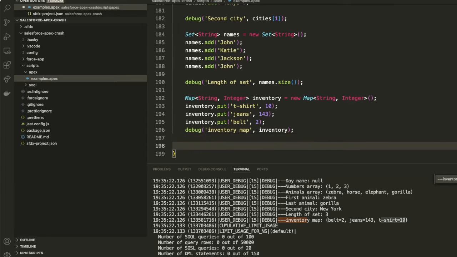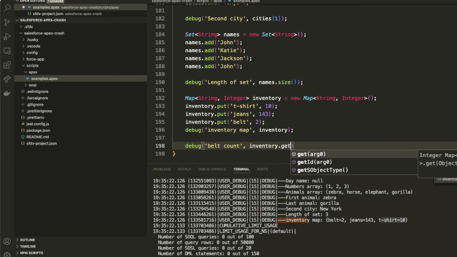Okay, so let's give some more examples of what map can do. Let's say we want to get a count of belts. So that means that I want to get the total inventory of how many belts we have in stock. To do that, I'm just going to say debug here, and I'm going to say belt count. Now, as you remember, we assigned 2 as the value to belt. So to get that value from a map, all we need to do is say inventory, and then call the get method. There's a get method in the map class. So we're just going to pass in the belt key.